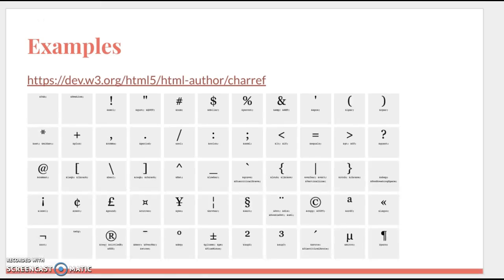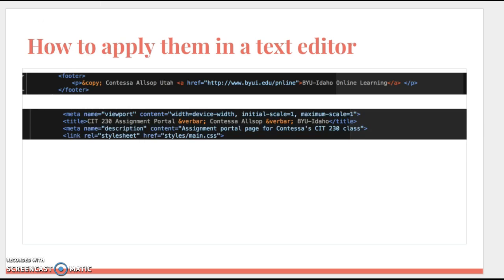And then I'll show you how to apply these. So this is just a couple screenshots. I'll do an actual demo of how to do it. It's pretty simple, but essentially in orange, you've got the entity. And so I needed the copyright sign. This is just pulling from my index HTML that we did the first or second week.